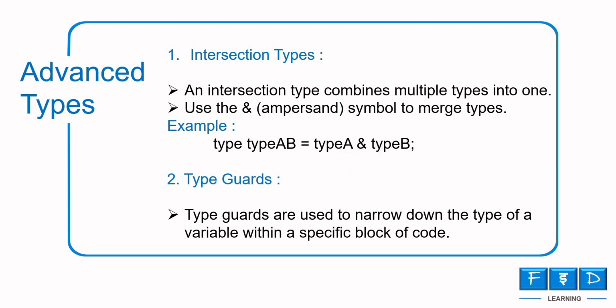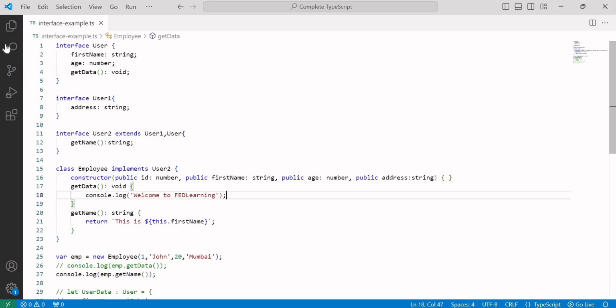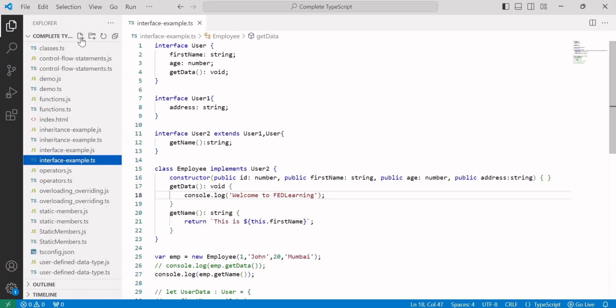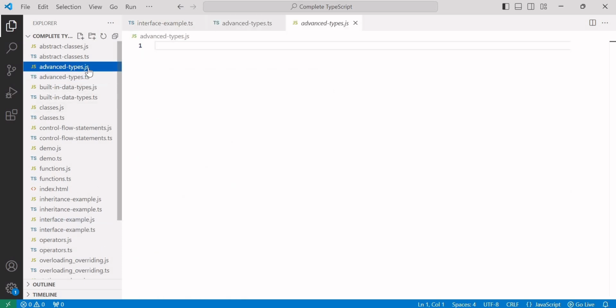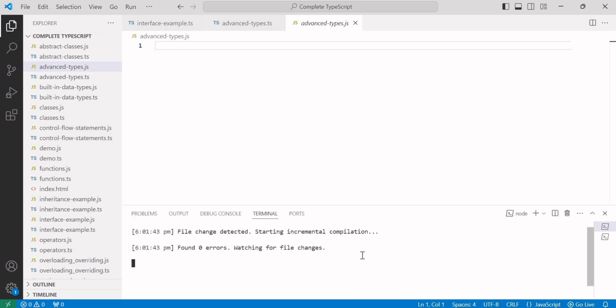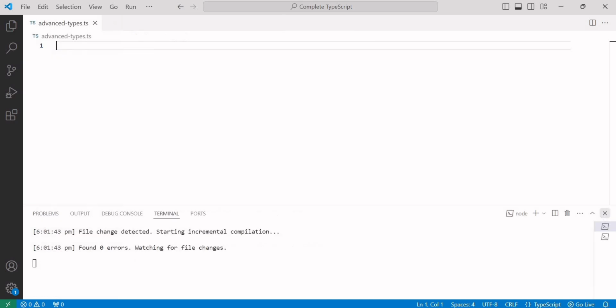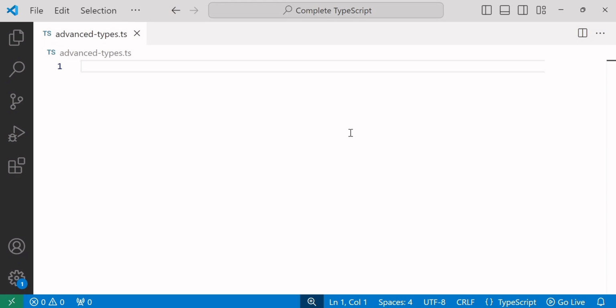Now, let's understand this intersection type with a practical example. So here, inside Visual Studio Code, I'll create a new file with the name advancedtype.ts. And here you can see the advancedtypes.js file has been generated automatically because I have compiled this project in watch mode. So I'll just increase the font.